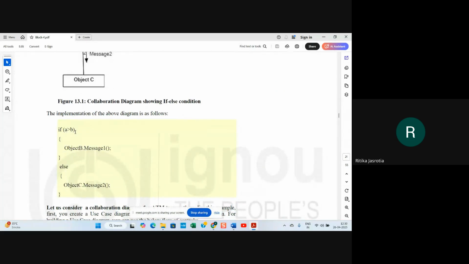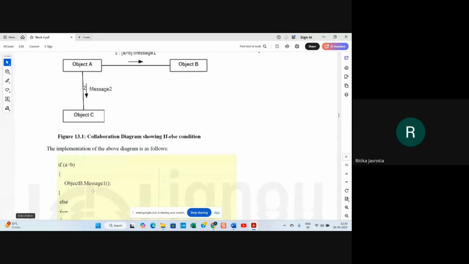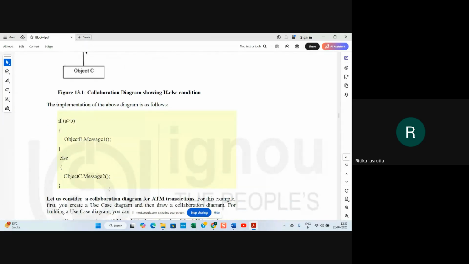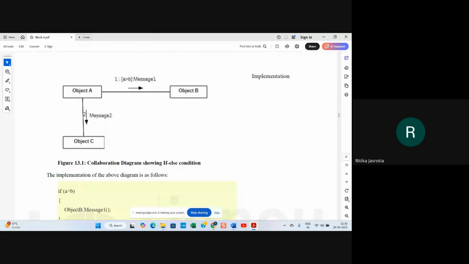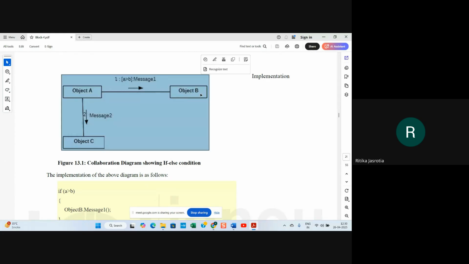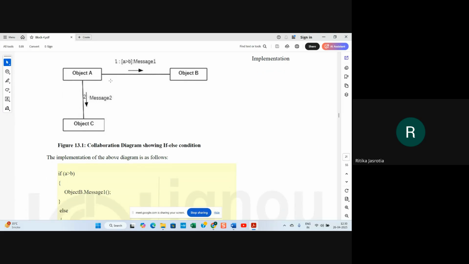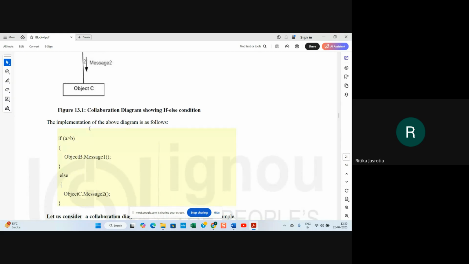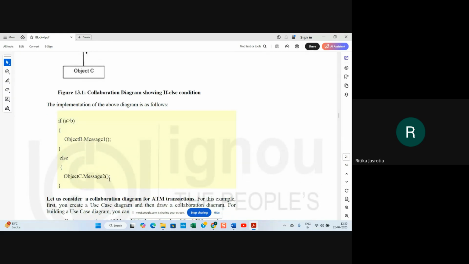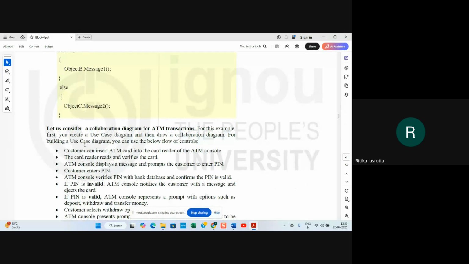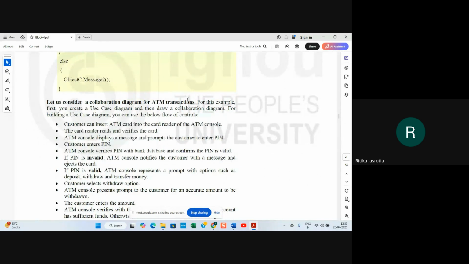If A is greater than B, they are saying if A is greater than B, then object B dot message 1, else object C dot message 2, right? So if A is greater than B, then object B dot message 1 will be sent here to B. If A is not greater than B, then message 2 is sent, object C dot message 2 is sent to object C. So let's just consider a collaboration diagram for ATM transaction.